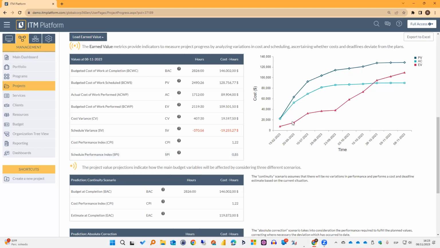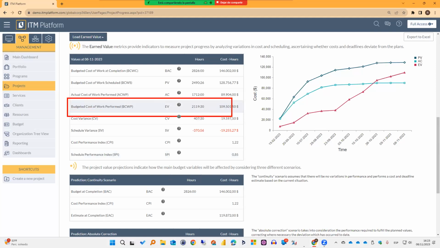Now, to the right, I have a chart that displays how these indicators have been behaving through time, right? What is traditionally known as the earned value, okay, is this value for budgeted cost of work performed. In other words, how much cost this current state is, or how I'm representing that progress in terms of cost, okay?